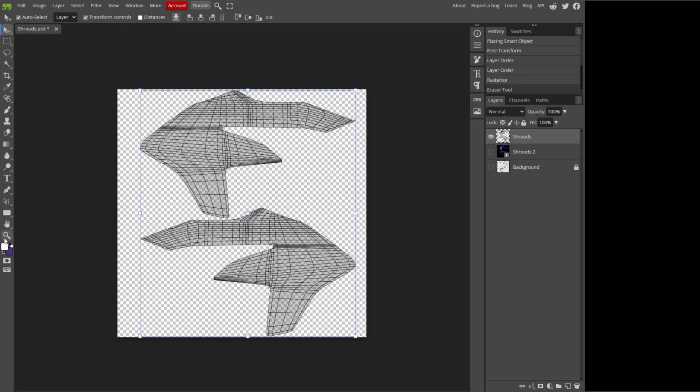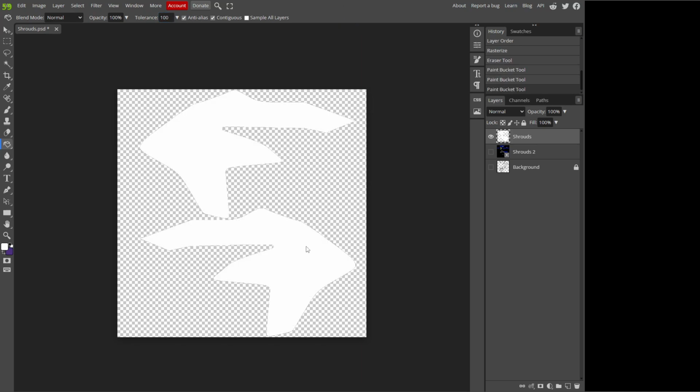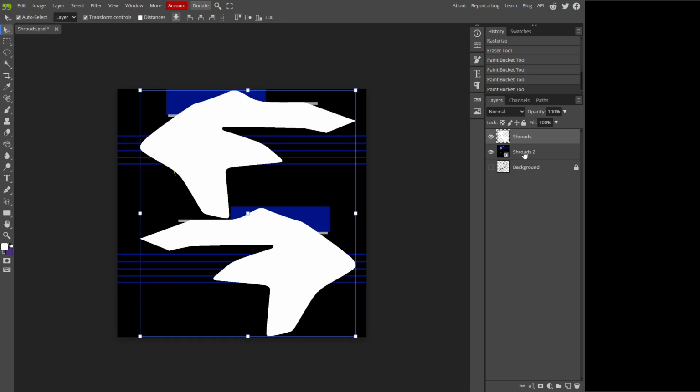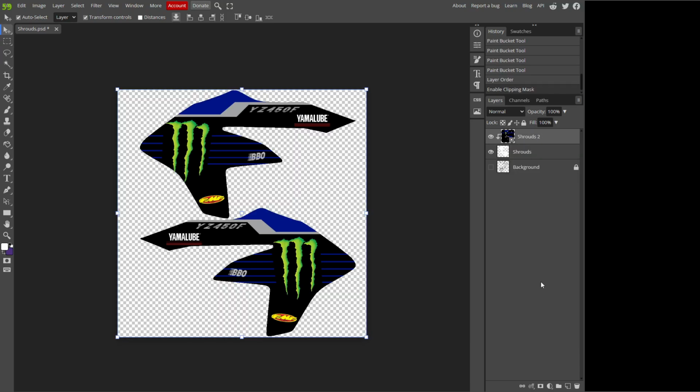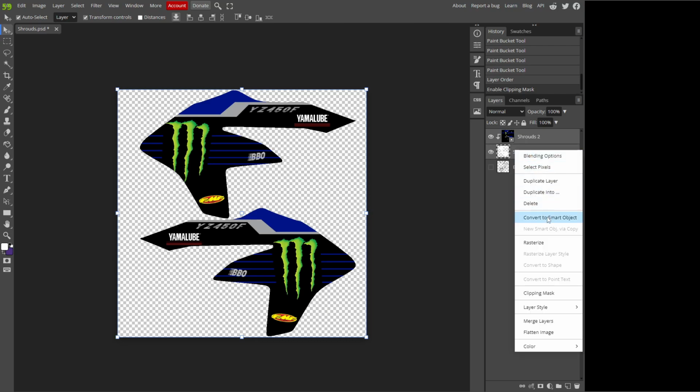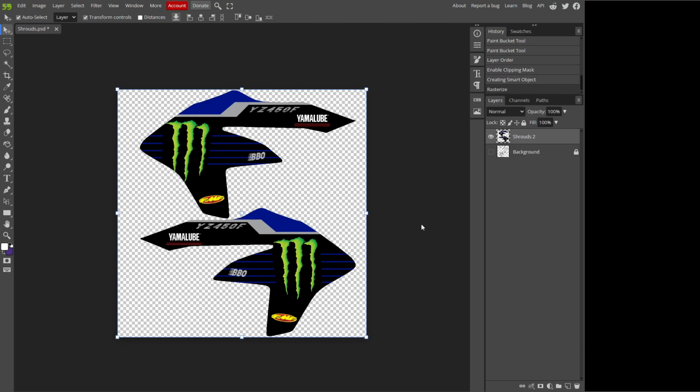And I'm going to use the paint bucket tool to fill the entire shroud piece, since I need to have it overlay onto the graphics so it doesn't get all screwed up. So I'm just going to fill this with the paint bucket and put this over it, and then I'm going to do a clipping mask so it goes onto there. Select both of them, then convert to smart object, then rasterize, since that's kind of important to do.